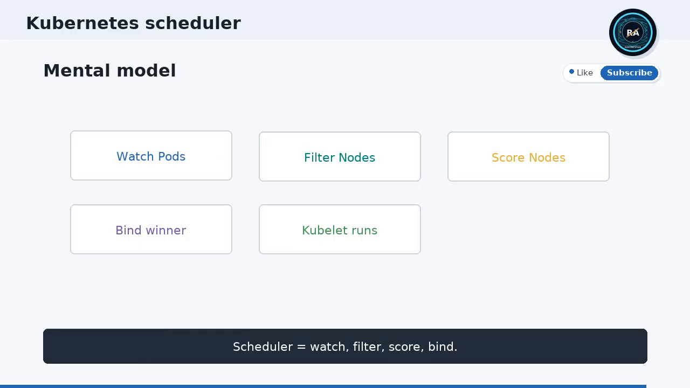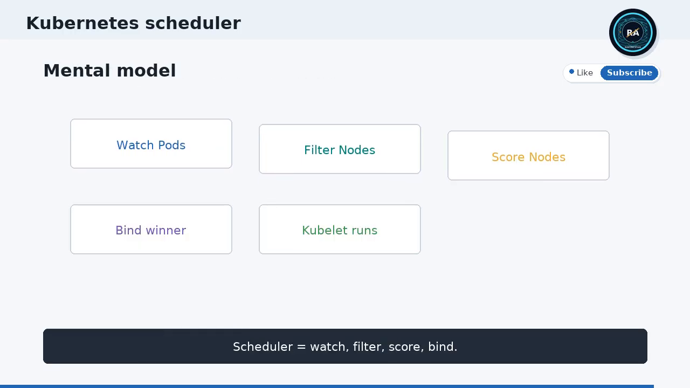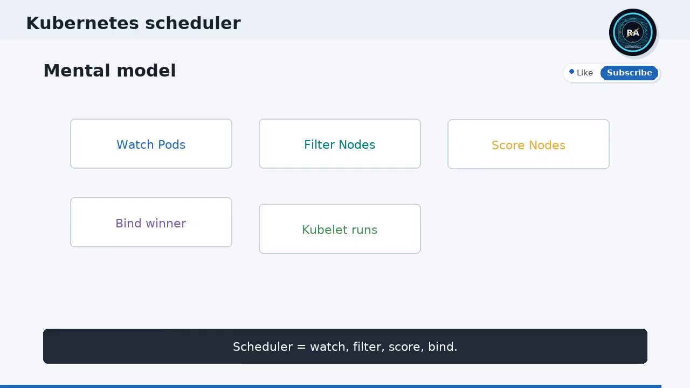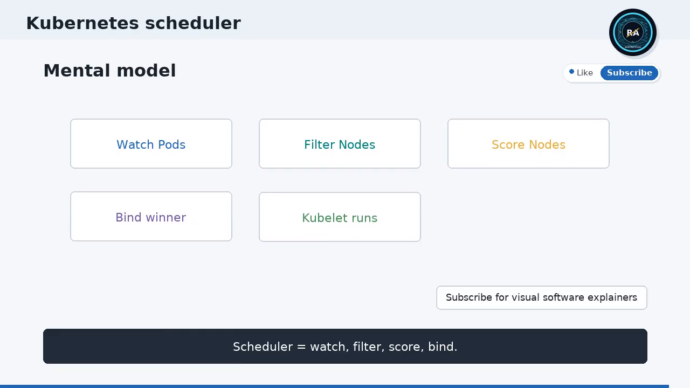Here is the mental model. The scheduler watches for pods with no node. It filters impossible nodes, scores the feasible ones, binds the winner through the API server, and then kubelet runs the pod.